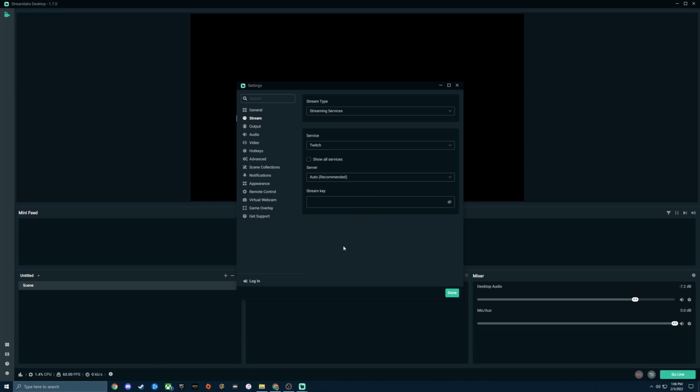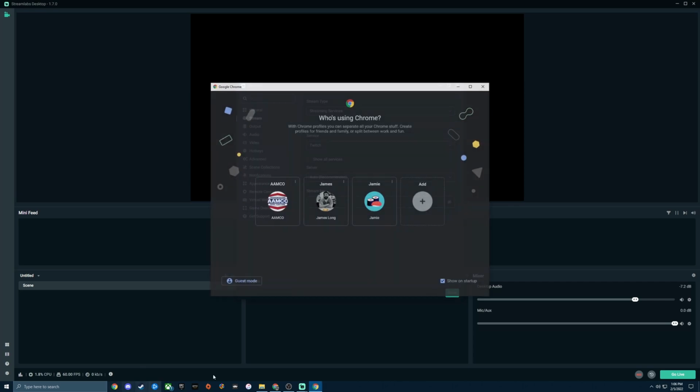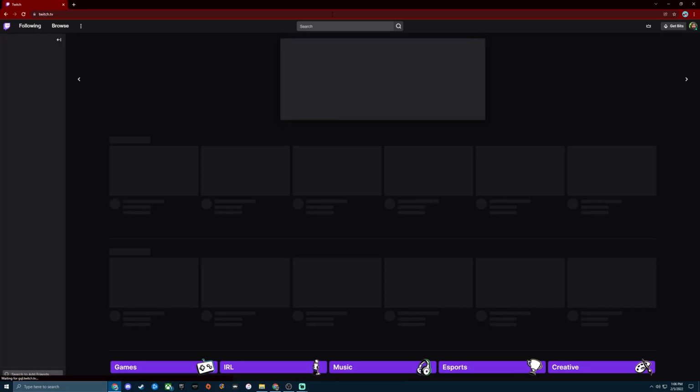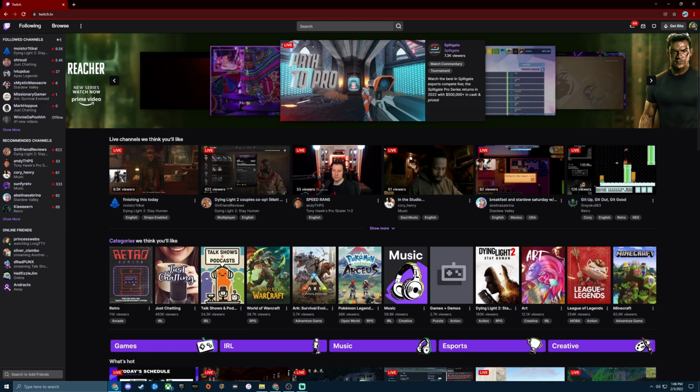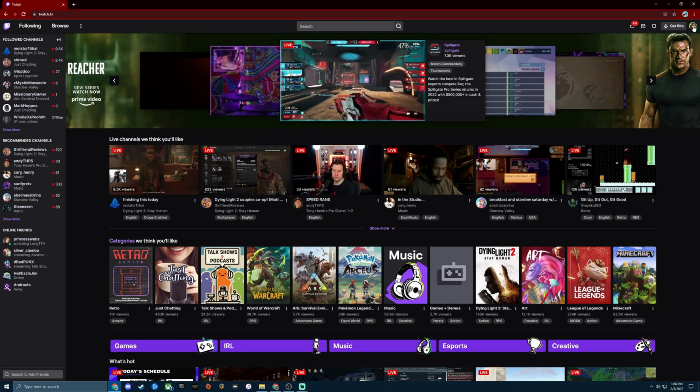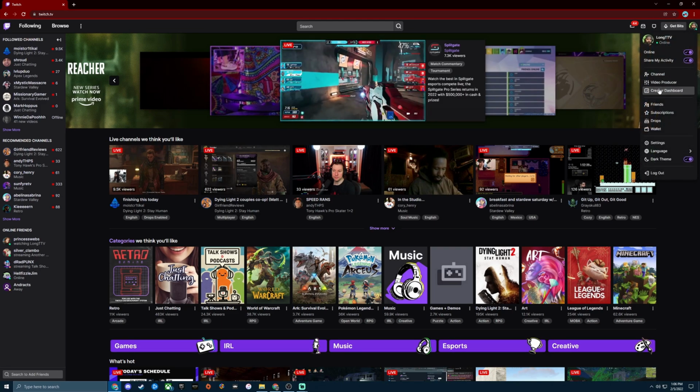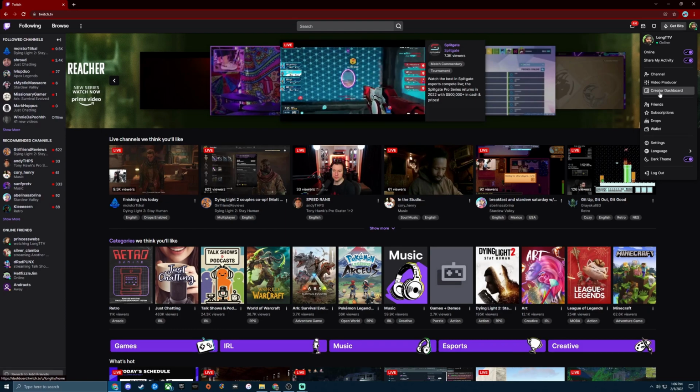Here's how you get your Twitch stream key. Basically, you want to open a browser, go to Twitch, twitch.tv. On the top right, you should see your account icon. Go ahead and left click on that. Then you're going to go to Creator Dashboard. Left click on that.